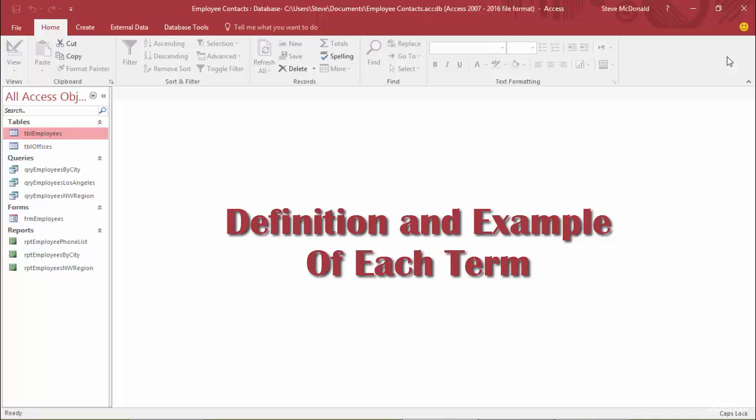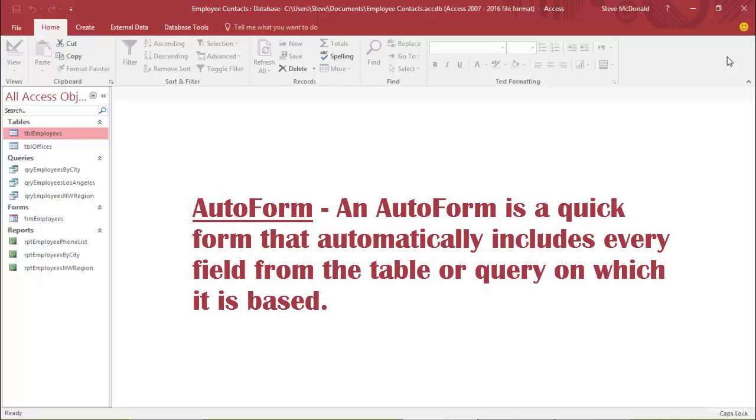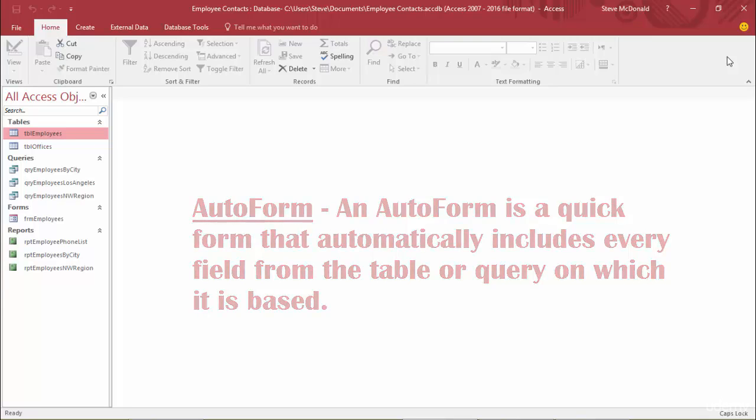So let's just jump right into the A's. We're going to start with Autoform. An autoform is a quick form that automatically includes every field from a table or query that it's based on. So I'll give you an example.